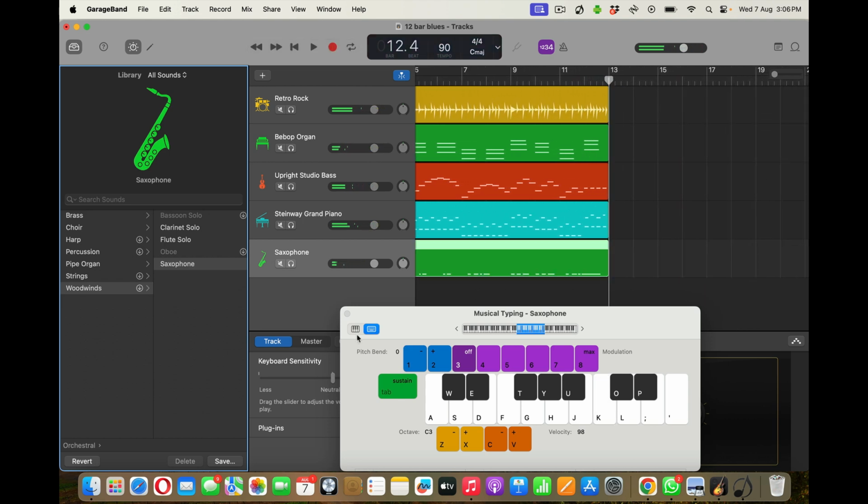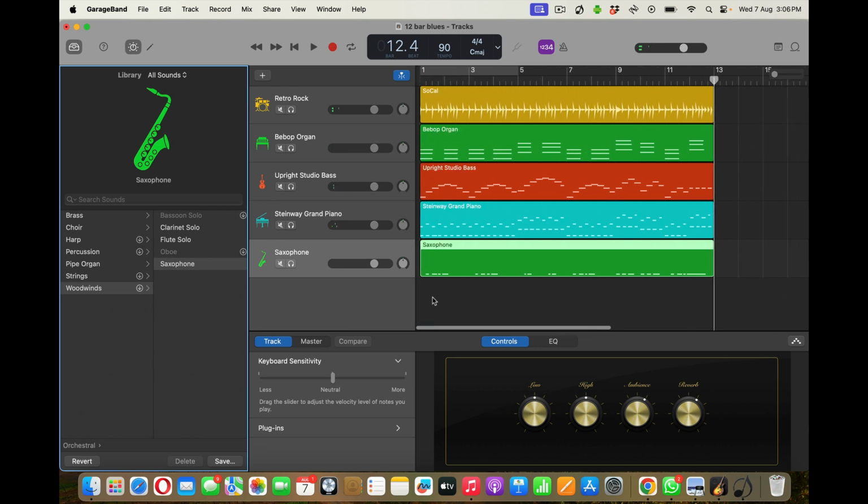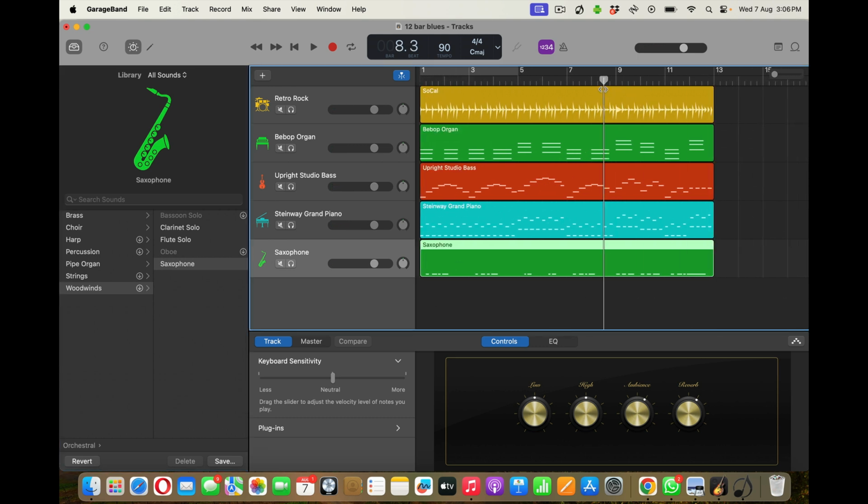So one note and I've managed to improvise a melody underneath what is going on there over the top. Notice how it's in time with the music, it's got a lot of repetition in there. It's not the most interesting thing in the world, but if we listen back to it, it definitely works.